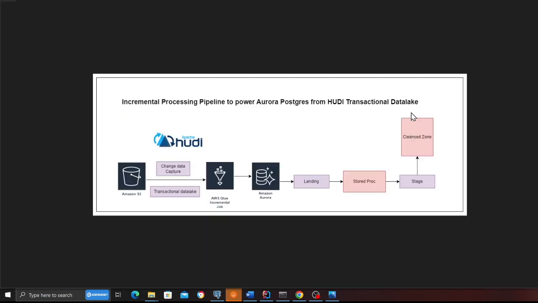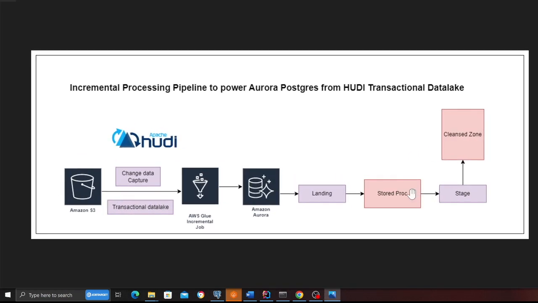So what we have just done is built this complete pipeline, which means data will come into the transaction data lake using incremental processing and CDC. We are capturing inserts, updates and deletes happening on the transaction data lake. We are bringing them into a landing area. From there, the stored procedures will dedupe the data and then move it into the stage table, that is a cleansed area, and it will delete the data from the landing.